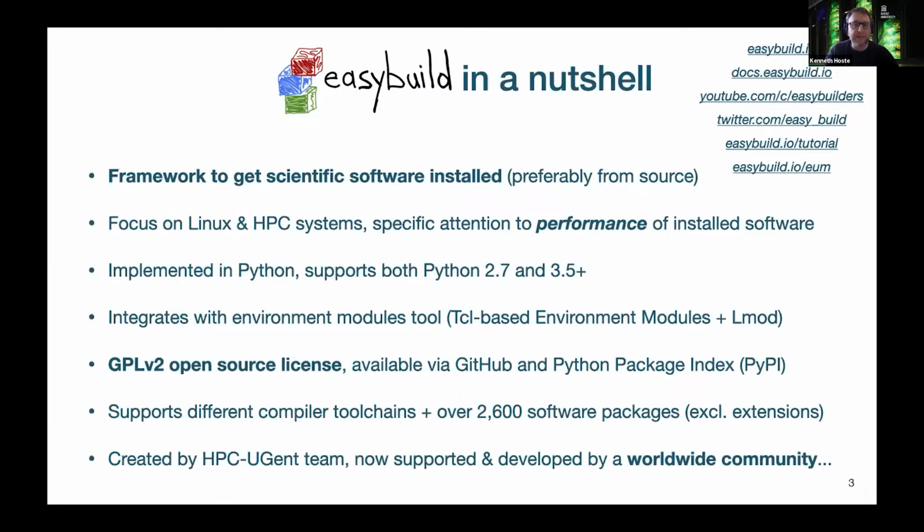EasyBuild is implemented in Python. We have support for running both on top of Python 2.7 and a recent Python 3. It integrates with the environment modules tool that is often or almost always there on HPC systems. And we support different variants of that, environment modules or Lmod. EasyBuild is open source software.